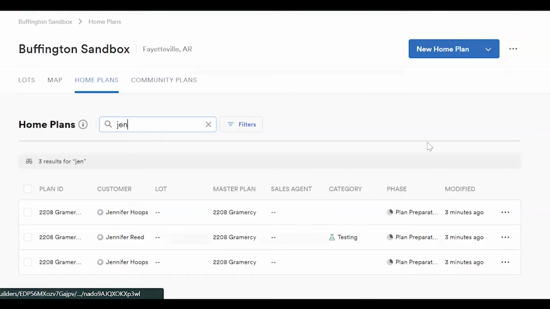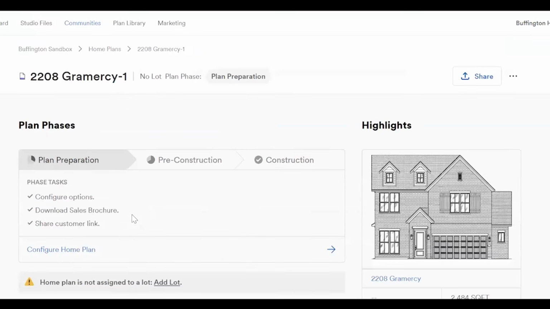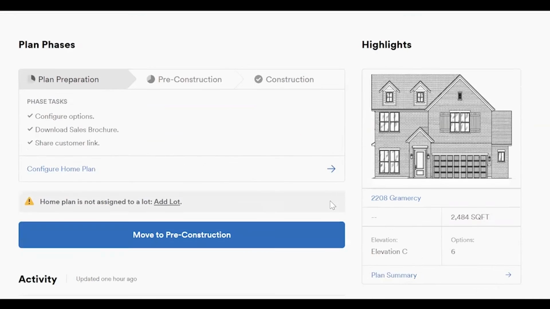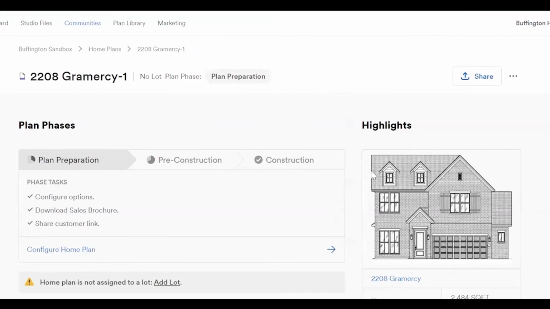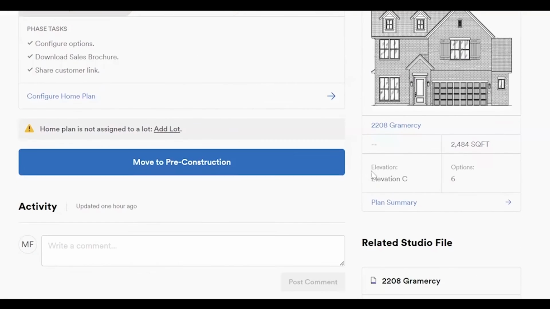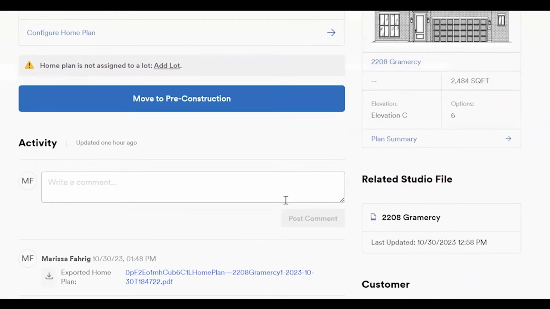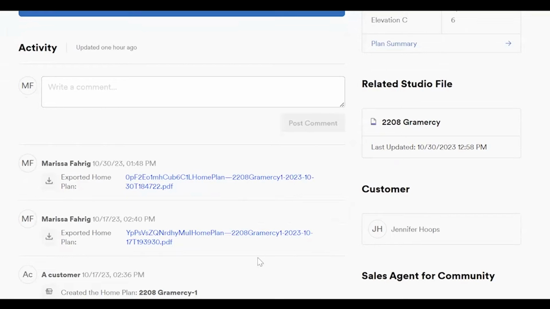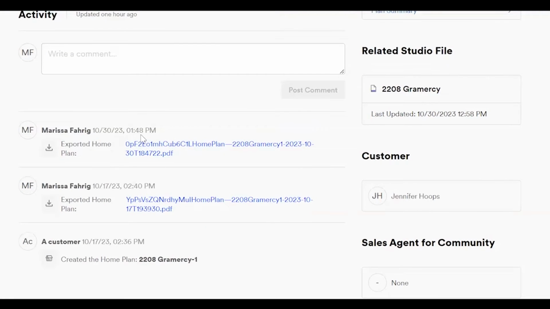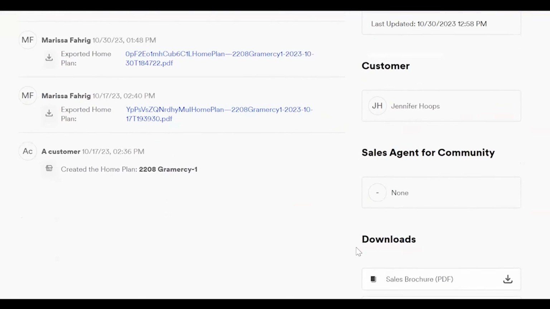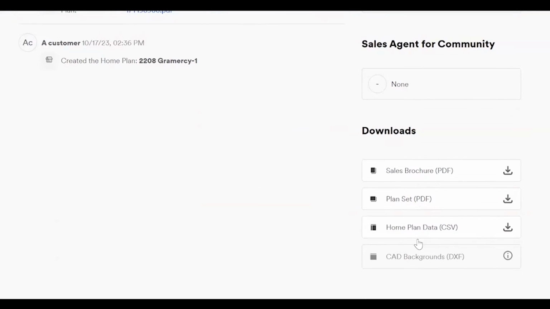So here's Jennifer's plan. This is kind of like, I guess, the home plan screen where I can see information. I can see a plan summary of all the options the customer selected and anything that happened on this home. This is actually one she did yesterday, but I exported that home plan. I can download the brochure and I can download the plan set.